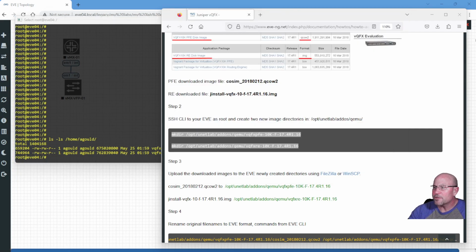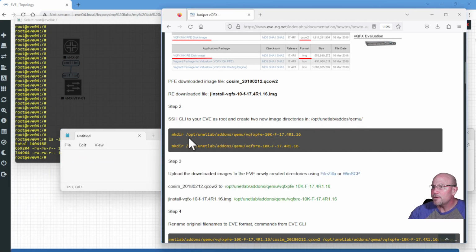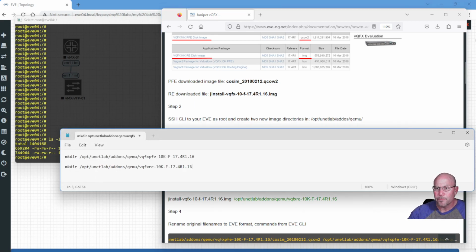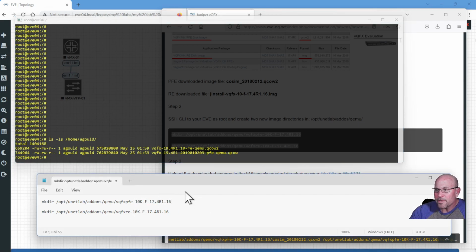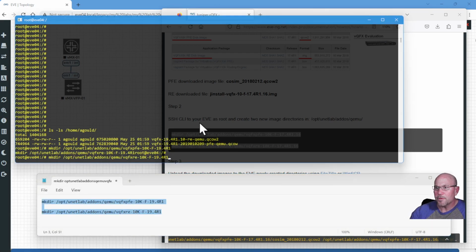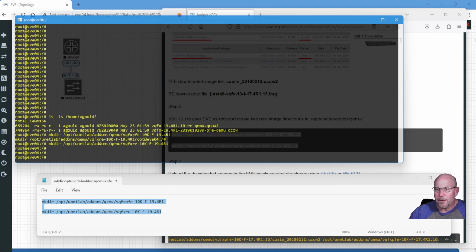First step is to make directories. I'm going to paste this into a notepad and modify it. Let's copy this here, paste it in the notepad and modify it. And all I'm going to do is take the version 19.4R1 and put that into this directory name. Let's copy that. Let's paste it in here.